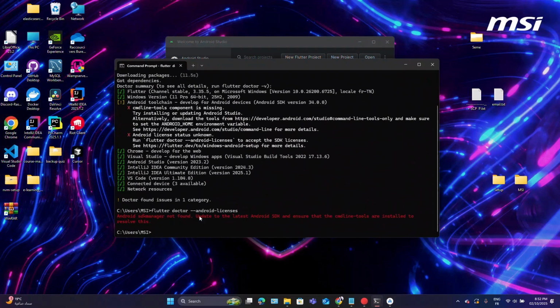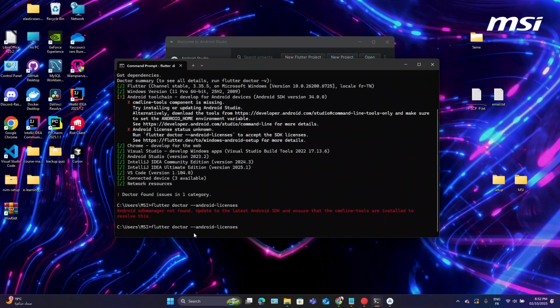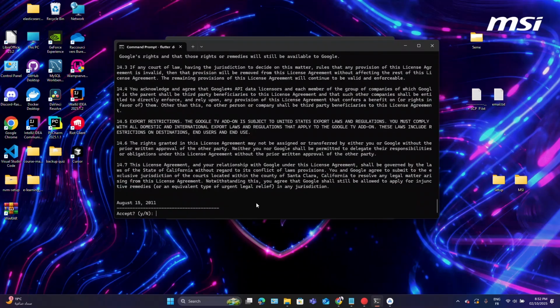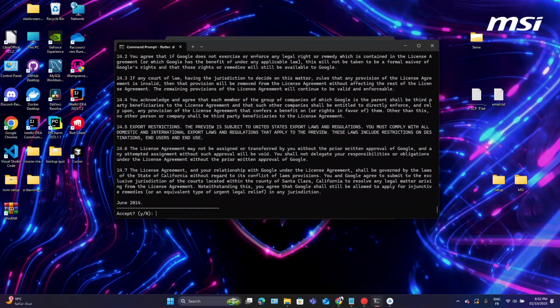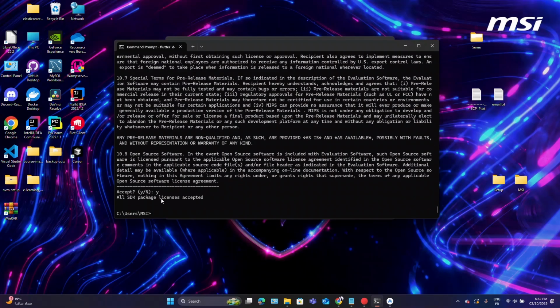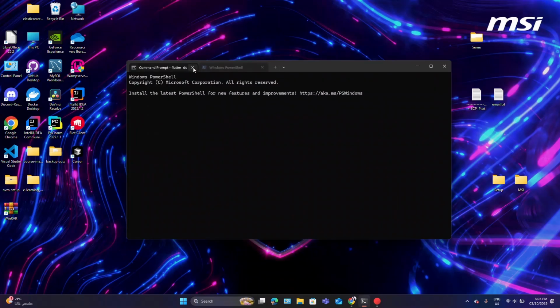Now let's go again to our command line and retype the same command that we typed before. Now wait for Flutter to install all the missing Android licenses. Now we are going to spam the letter Y to accept all the changes. Now after this step, I'm gonna restart my device. So after the restart, let's retype flutter doctor to see if everything got solved and Flutter is not missing any dependencies.